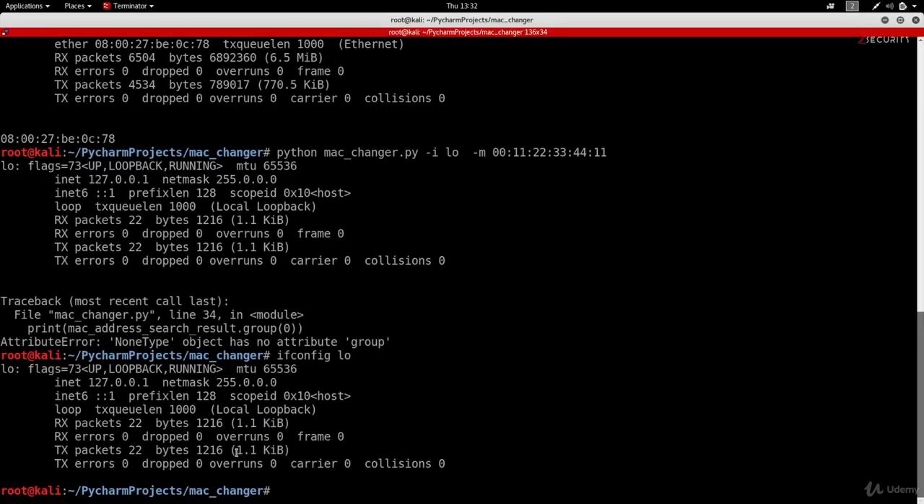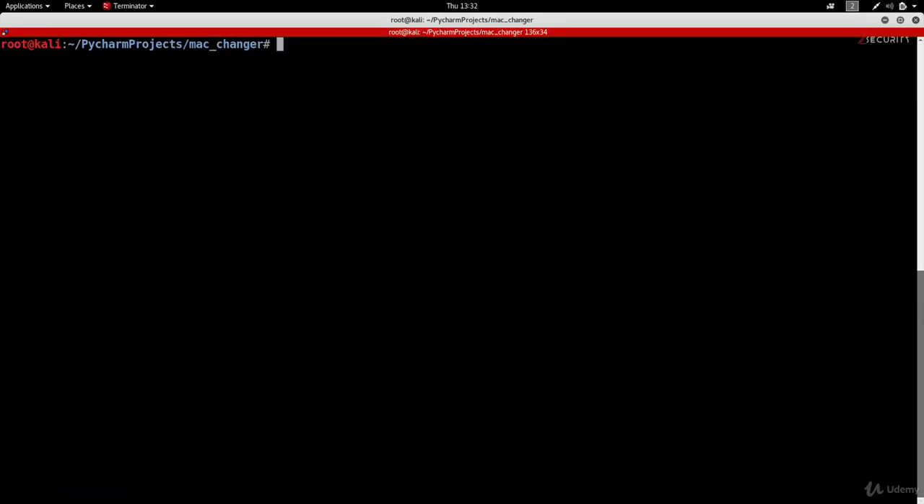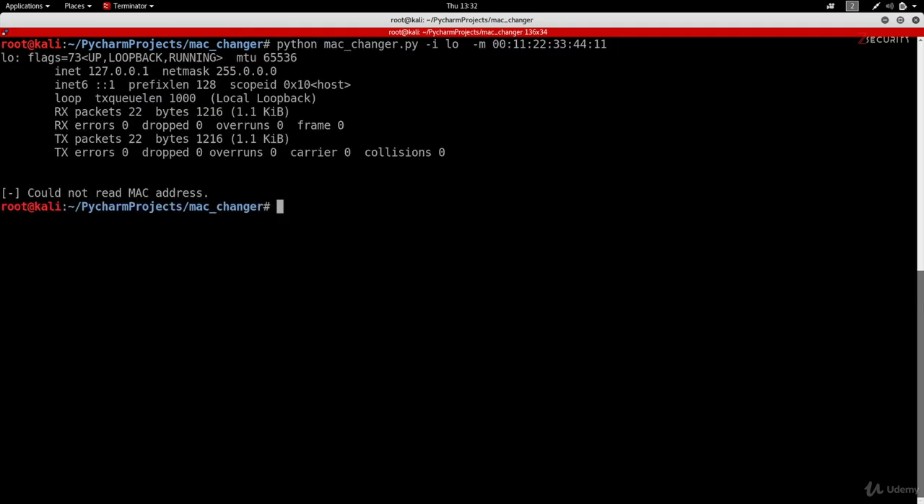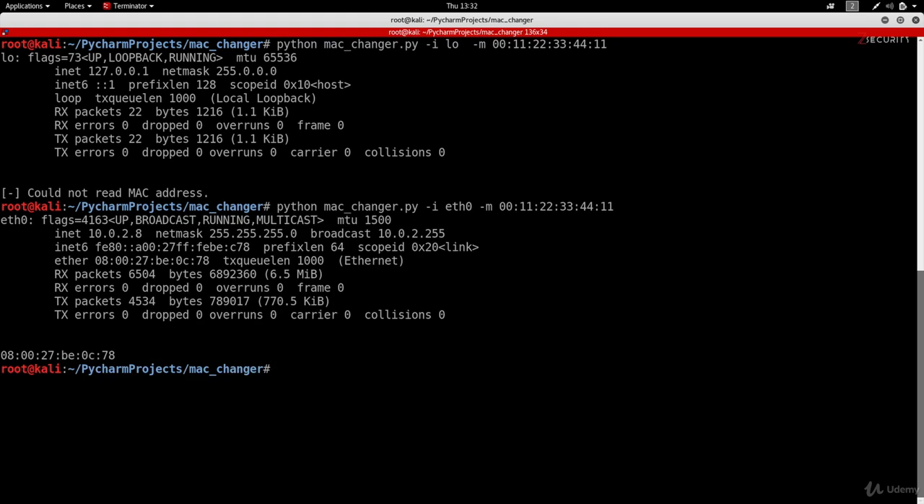Let's go and test this out. So I'm just gonna clear the screen, run our program with lo. As you can see, it's saying, sorry, could not get MAC address. Let's run it with eth0, and we get our MAC address.